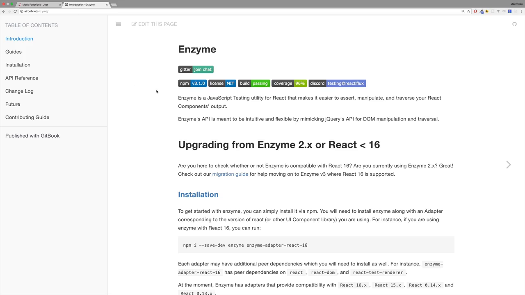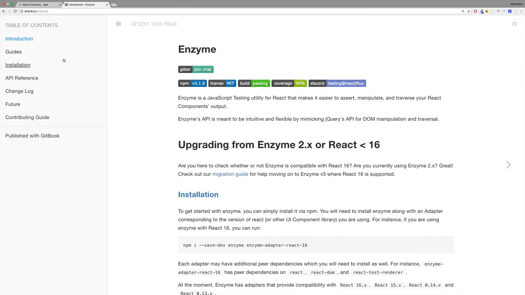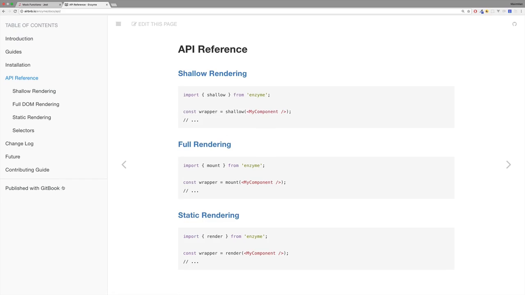Now there's a similar one for Enzyme. Here you will also find instructions about how to install it with different React versions, then the general guide on how to use it with various test runners in case you don't want to use Jest, and the API reference. There you find the shallow rendering I already showed you and two alternatives. You can always dive into it. Full rendering is useful if you want to render the complete component tree. That should rarely be the case, but you might have some circumstances where you want to test some cross-component dependency. Always see if you can solve it with a unit test first though.